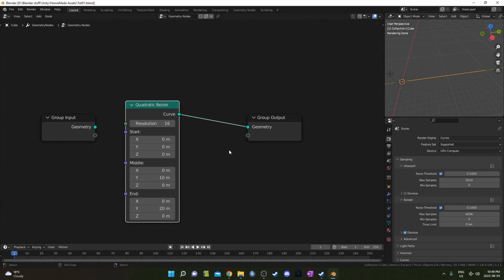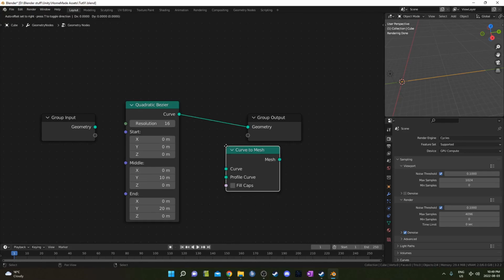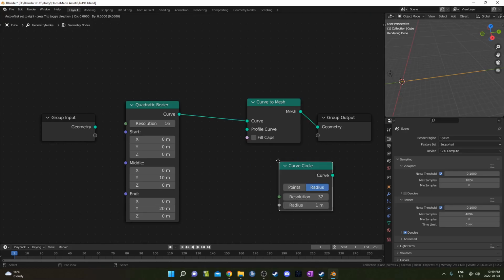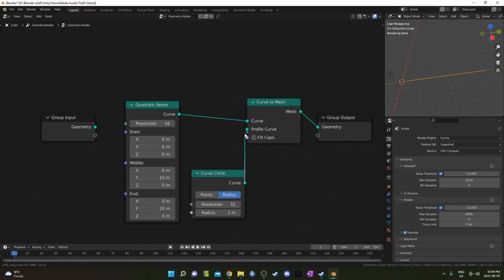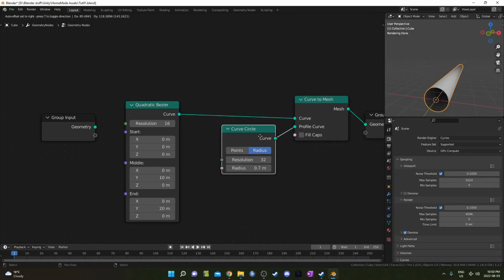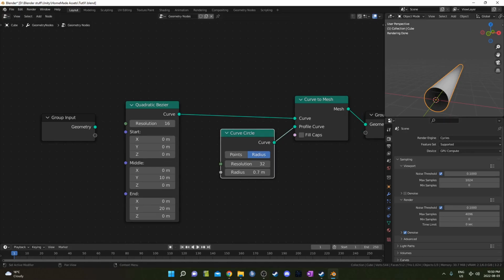So next I'm going to create our mesh, which is just going to be a cylinder. So to do that, I'm going to bring in two nodes. First of all, the curve to mesh, and I'll just place it right here. And then I'm going to bring in a curve circle node. Place it right here, and I'm going to plug this into profile curve like this. And that gives us a cylinder. I'm not going to change too much here. I'm just going to change the radius here, shrink it down a little bit, to 0.7, but you can leave it larger if you want.